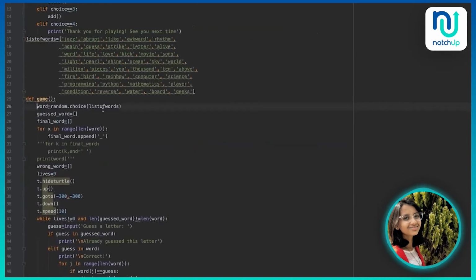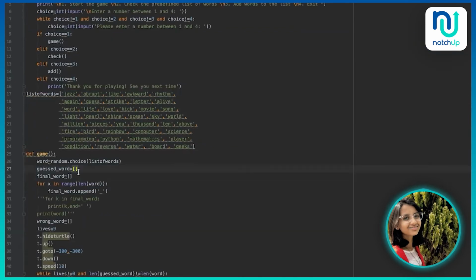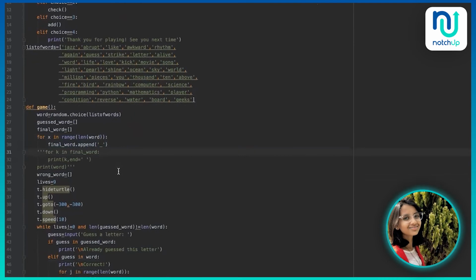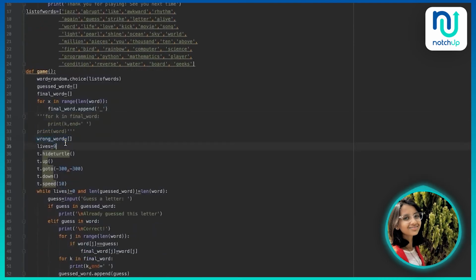So it checks the word. The word that the hangman will ask you for would be a random one from this list of words. If you already guessed something, it would not deduct extra lives from you for that. So then every time, for the length of the word, it adds an underscore here, so you would know what it would be. And this is the wrong word, and you have 9 lives in total.